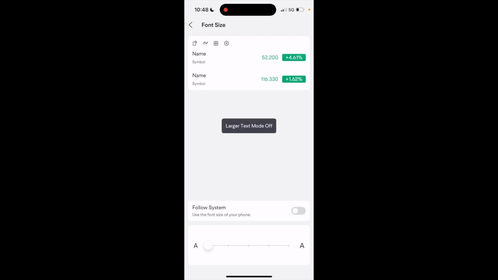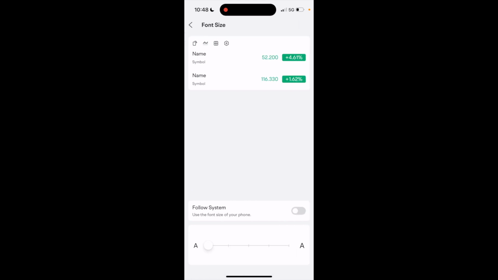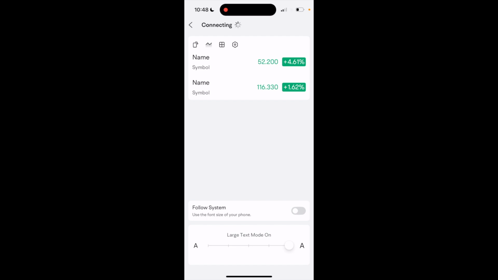Another way you can do it as well is you can back out of this, go to Accessibility, and then go to Font Size right here, and you can go into it and do the exact same thing. So very simple, very straightforward. This is how to turn on large text mode on your Moomoo account.